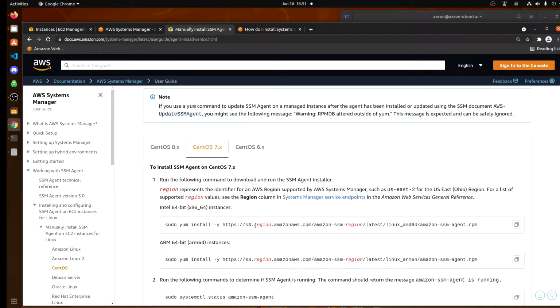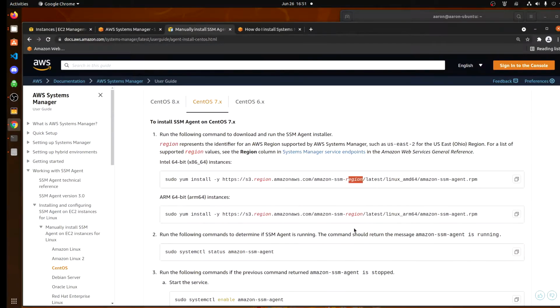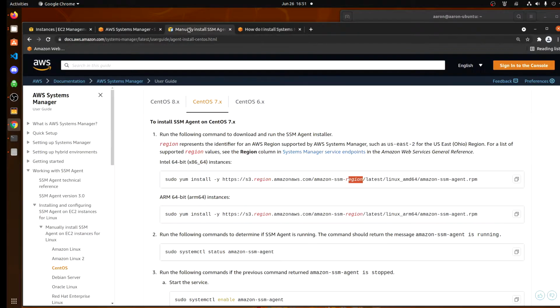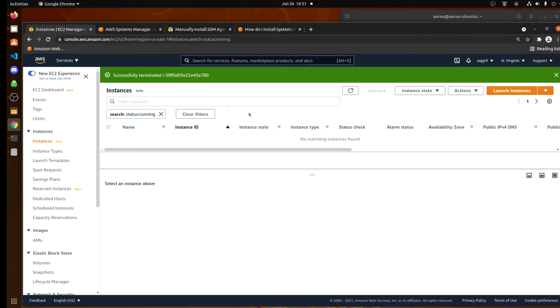One thing you just want to be careful of when using documentation, especially this one, is that it requires you to put in the region. And for our install, we are actually going to use this link down here below, which allows us to disregard the specific region. I'm not sure exactly why you would want to limit yourself to any particular region.